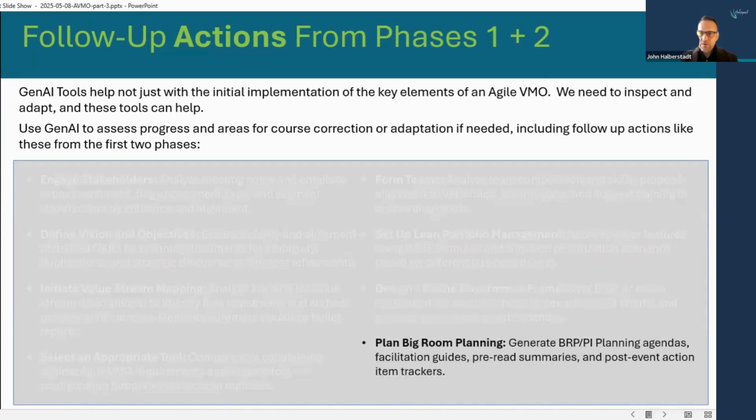And then big room planning, so generating those planning agendas, facilitation guides. And then as we start to actually go through that process, we've scheduled it in that last session, but if we're going to actually do our next BRP or PI planning in the next month or so, if we start to have a good idea of some of the work that is being contemplated, some of those epics or those MMPs, pre-read summaries, other things that were post-event actions from our last session, GenAI can help with all of that to make sure that our next big room or PI planning is as effective and valuable as possible. So those are some follow-up actions that we've got here.